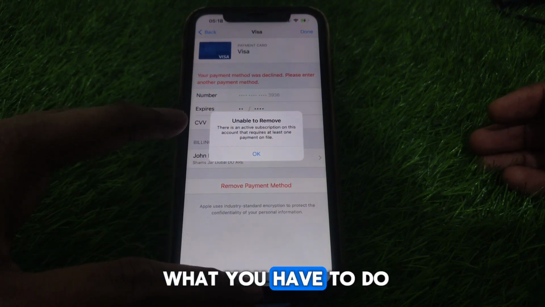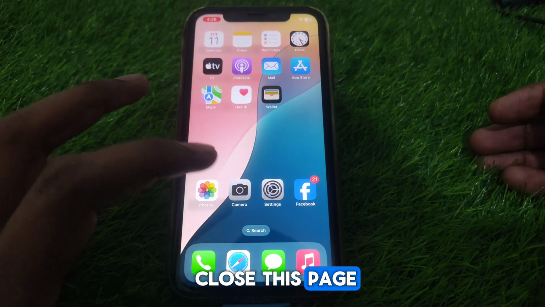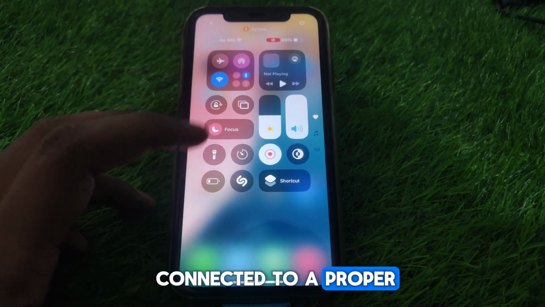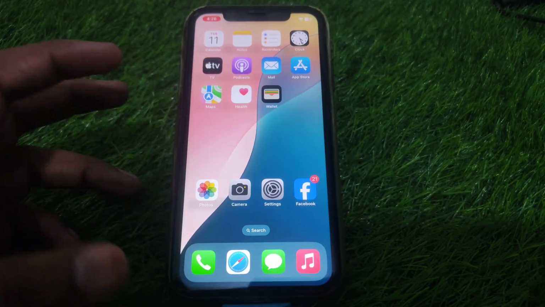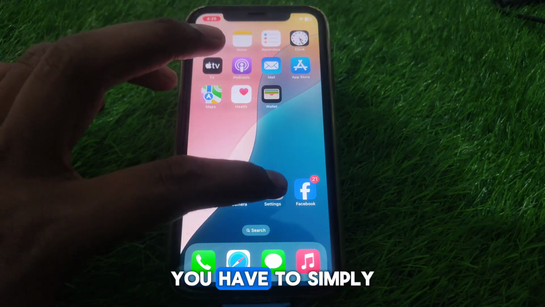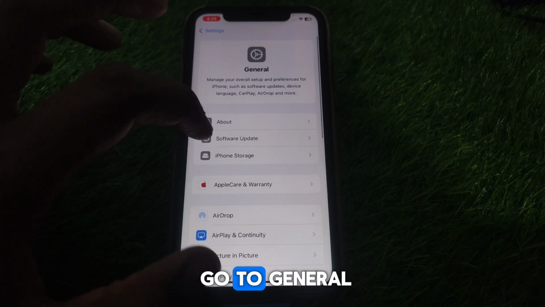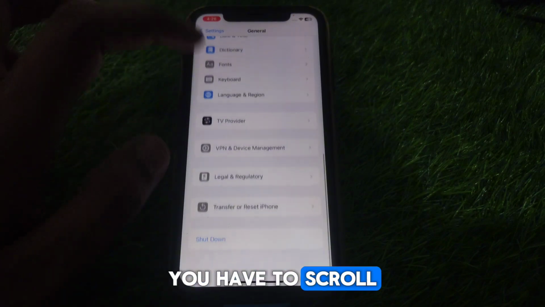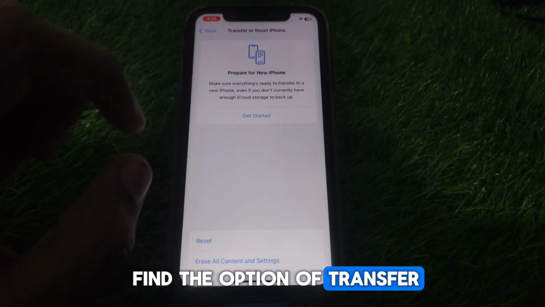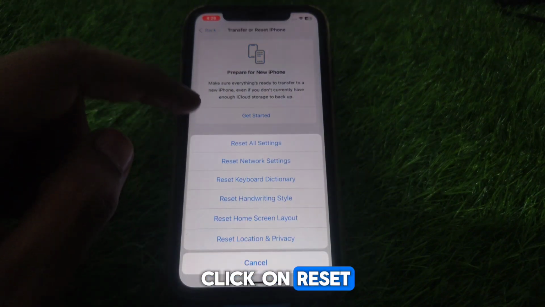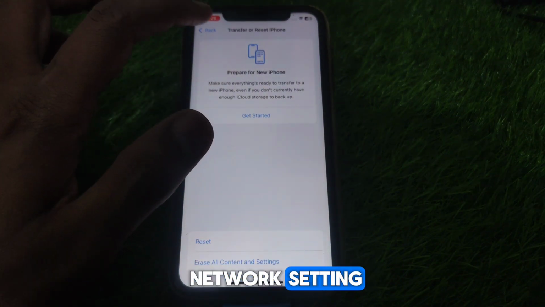So first of all, you have to simply close this page. And after closing this page, you have to make sure that you are connected to a proper Wi-Fi or internet connection. And after that, you have to simply go to Settings. And here you have to simply go to General. And in General, you have to scroll down until you find the option Transfer or Reset iPhone. So here you have to simply click on Reset, and you have to reset all of your network settings.